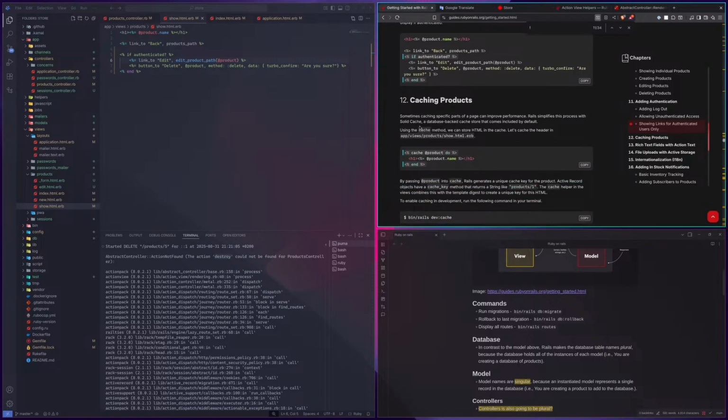Caching product. Okay, this is something new. Sometimes caching a specific part of the page can improve performance. Yes, it can. Rails simplifies this process with Solid Cache, a database-backed cache store that comes included by default. Using the cache method, we can store the HTML in cache. Let's cache the header in the app.